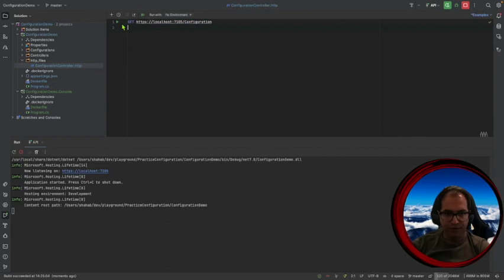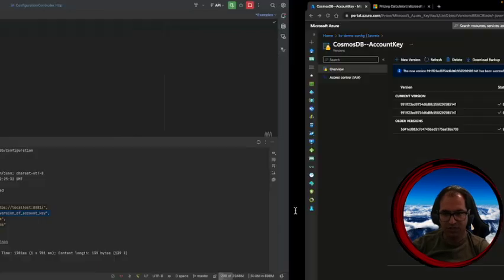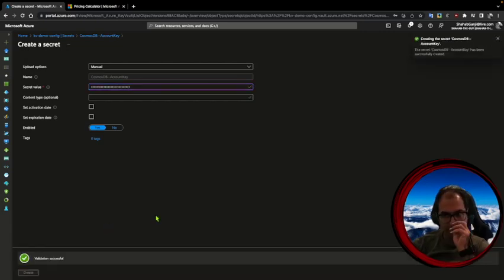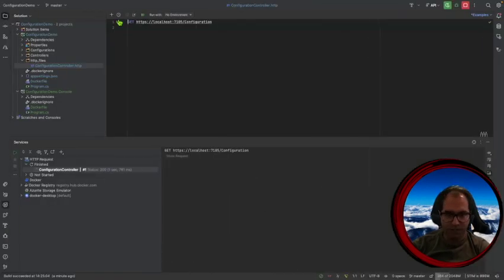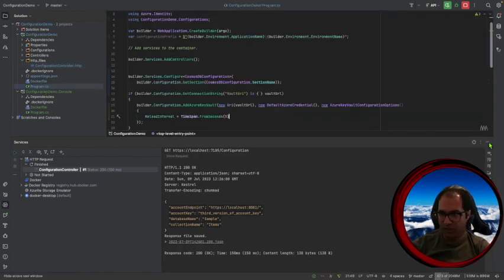We're going to fire the request again against the API. You will see it is getting the second version of the account key. If we go and provide a new version, let's say the third version of account key, and I'm going to save that one. Okay, if we run the request again, you will see that it now gets the third version of the account key from the Key Vault. So it automatically refreshed the configuration for us.